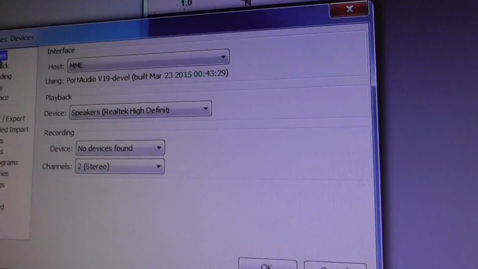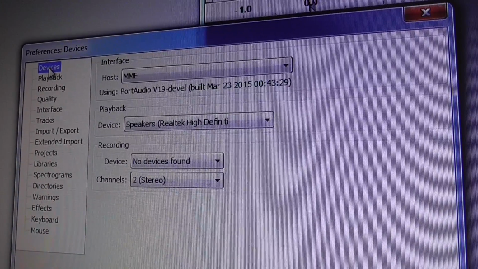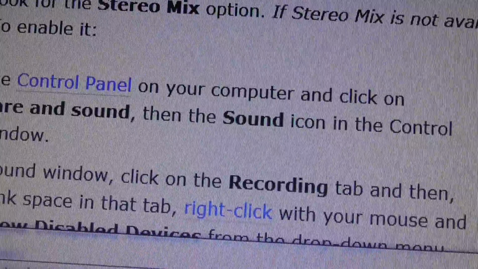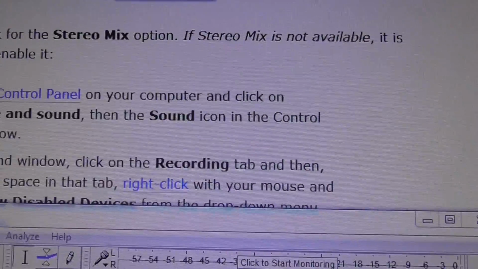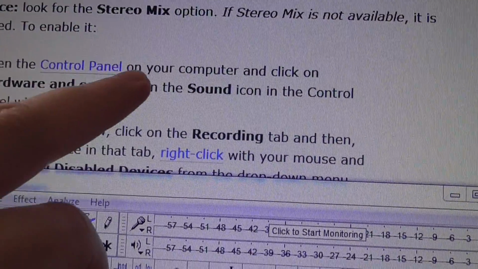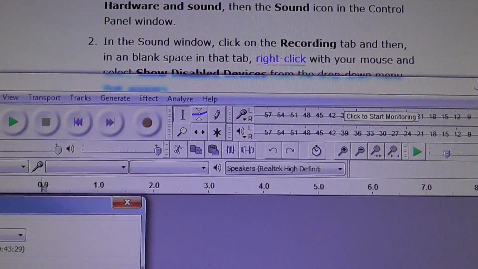Let's go back to devices. It says under device, look for the stereo mix option. If stereo mix is not available, it is likely disabled. To enable it, open the control panel on the computer. Oh, God almighty, why can't they just make this easy?